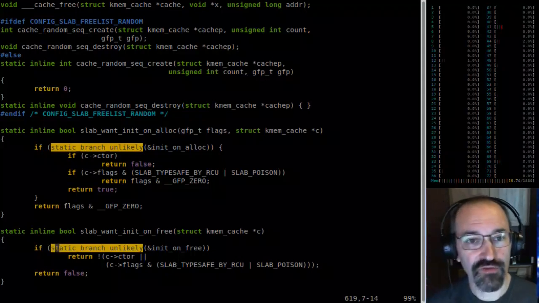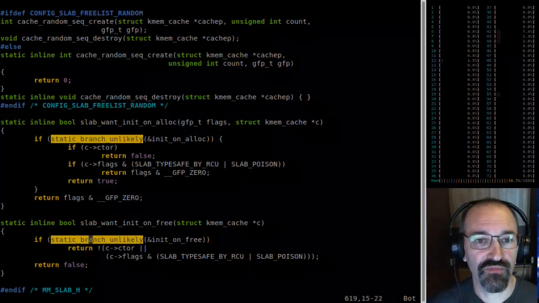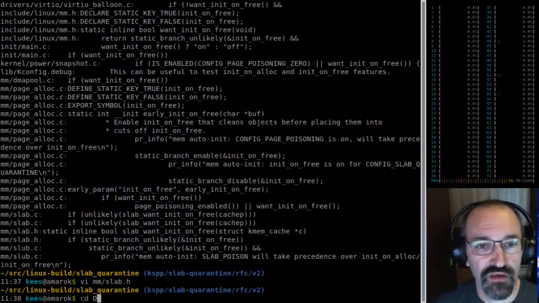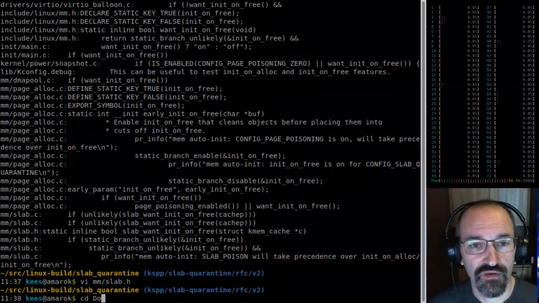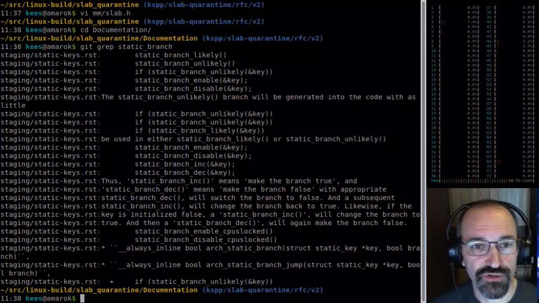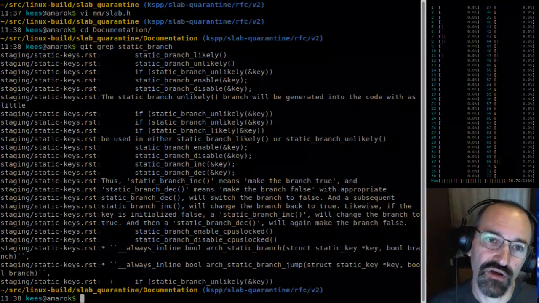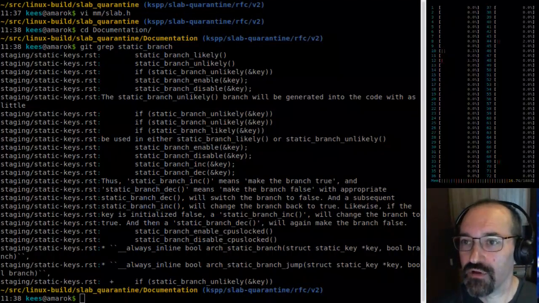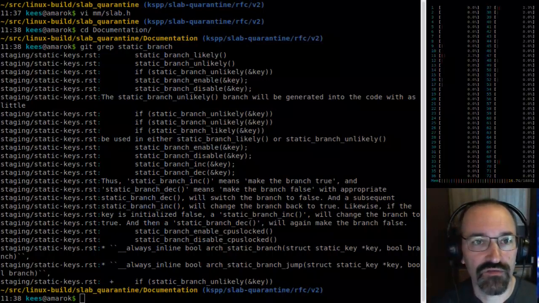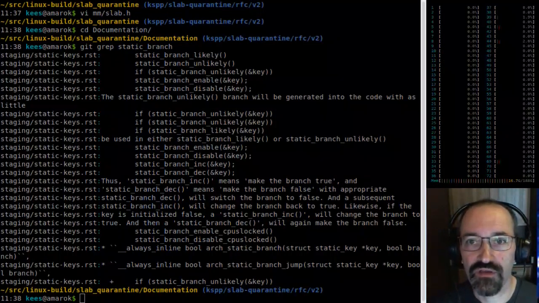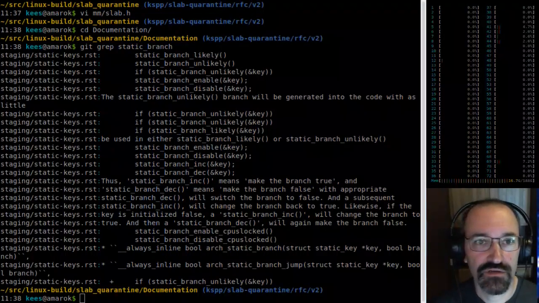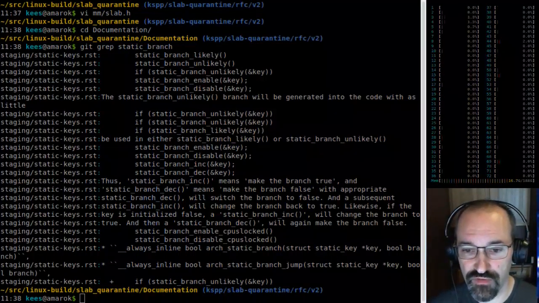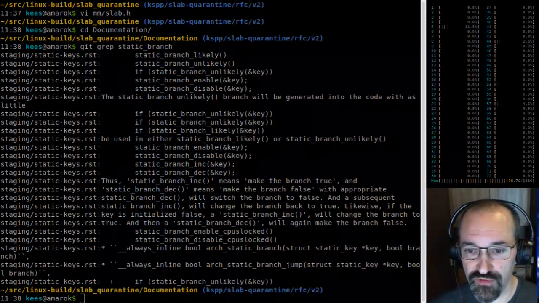And how this looks in the actual assembly depends on the state of the static branch, likely or unlikely. But the rewriting is listed in, let me go find where this is. Static branch, static keys, staging? Why is it in staging? Let's go look at where this is. All right, I don't know why it's there, but let me see if the examples are here.